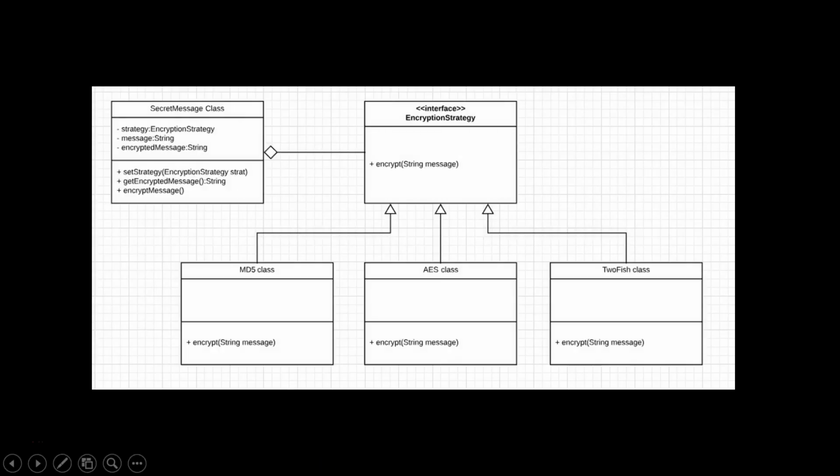And the solution in the UML diagram looks like that. So we're going to create an interface for the encryption strategy. In this case, we're just going to offer 3 different encryption methods: MD5, AES, and Twofish. And then we're going to reference an encryption strategy here in the secret message class. And then we have the same thing as before. We have a message, an encrypted message, management methods, and the encrypt message, which is going to call the encrypt method, which is referenced here in the strategy.